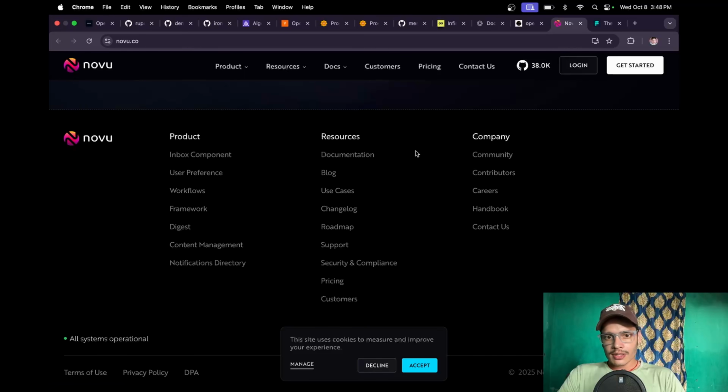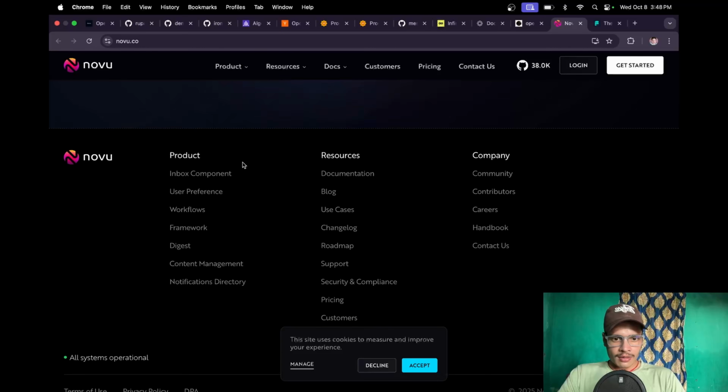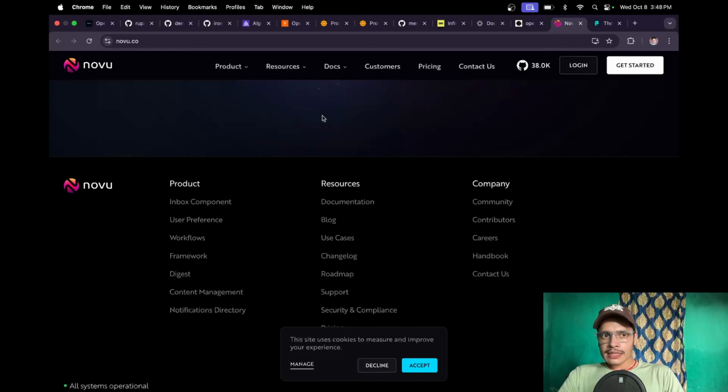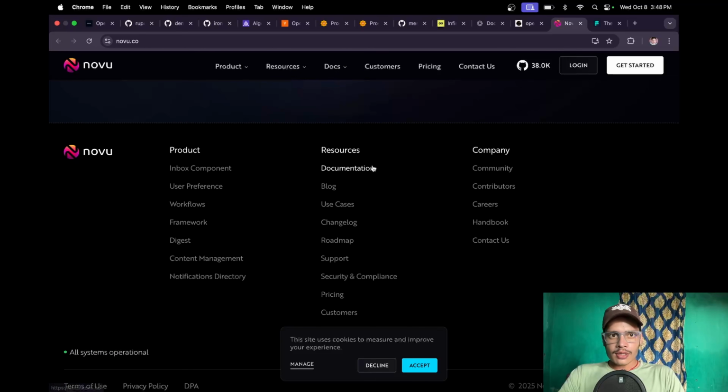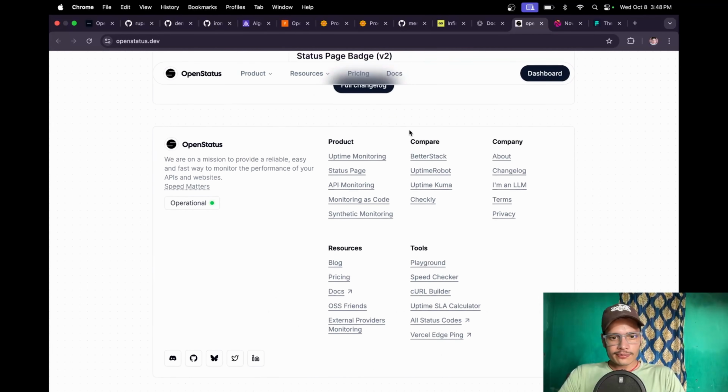Contributors, community, customers, roadmap. Okay, so they probably don't have it, even though they have it, but still we don't have a lot of time to go into the rabbit hole. So let's pick another one and see if they have it or not.